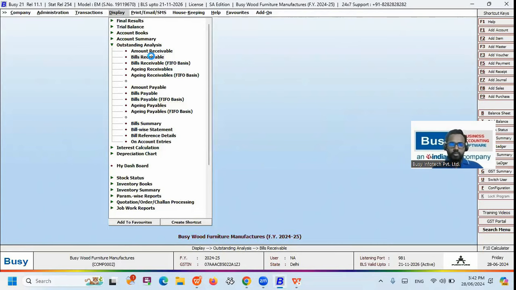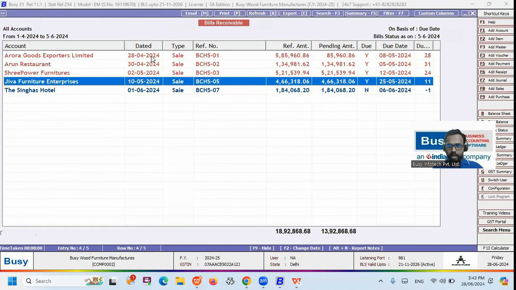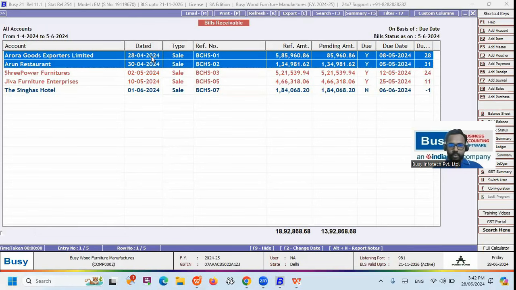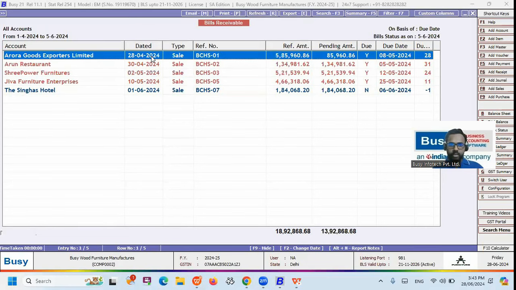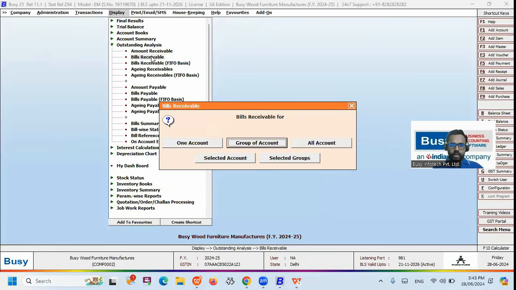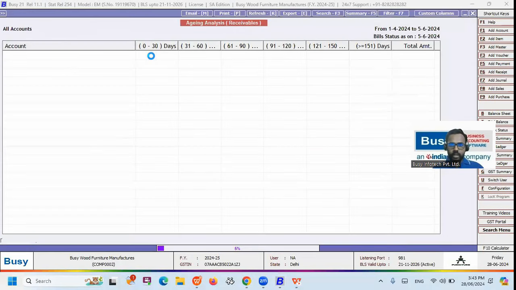This is the bill receivable report. If any bill is pending and the due date has been exceeded, it will show in red color. The red color bills are the bills that are due and currently not cleared. Pending amount is 85,960 and the due days are 28 days. In this way you can get the bill receivable report. You can get the aging by receivable: 0 to 30 days, 30 to 60 days, 60 to 90 days, 90 to 120 days. Likewise, we can get the aging report from Busy.